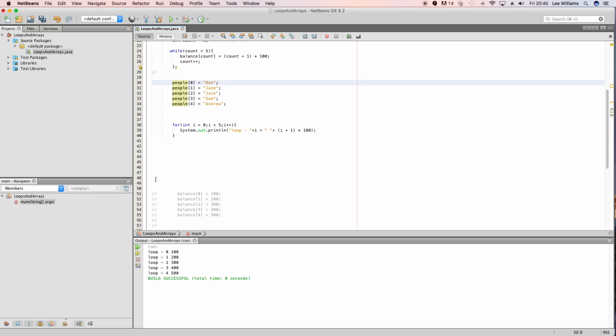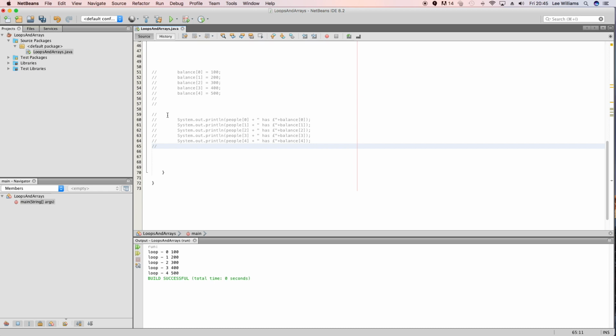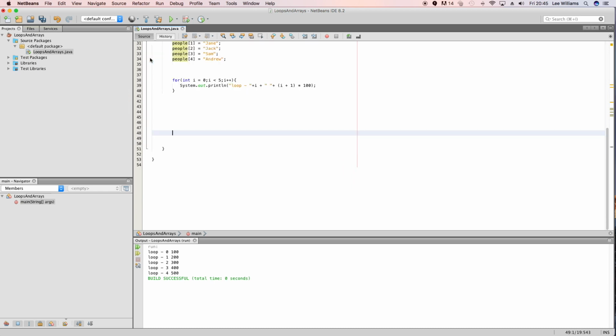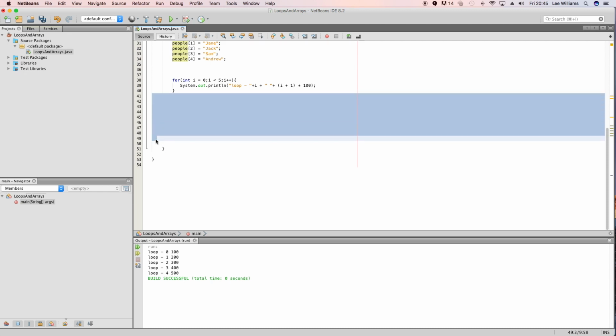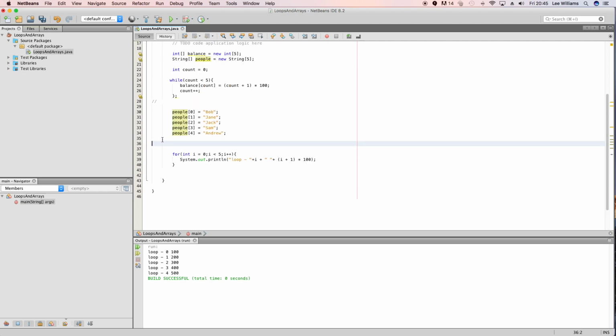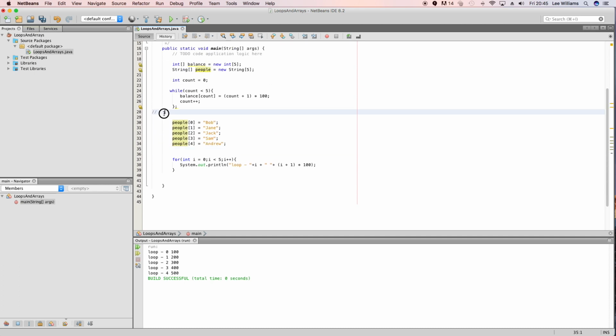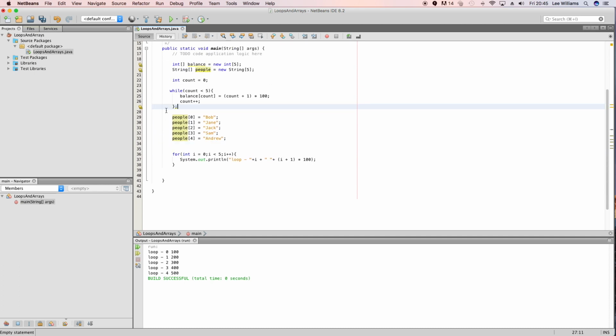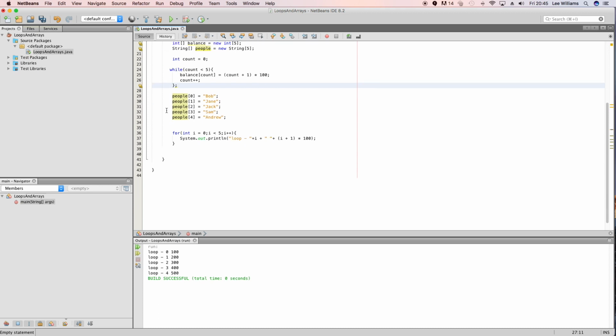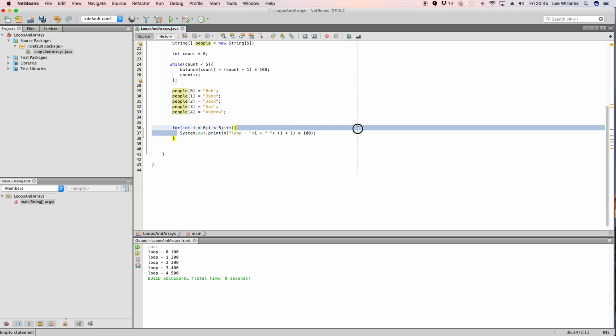Yeah. So coding really is trying to make your code as short as possible. Really, you want to make it as efficient as possible. So doing things with loops is a much better way than having to type it all out by hand, and it becomes so much easier to maintain as well.